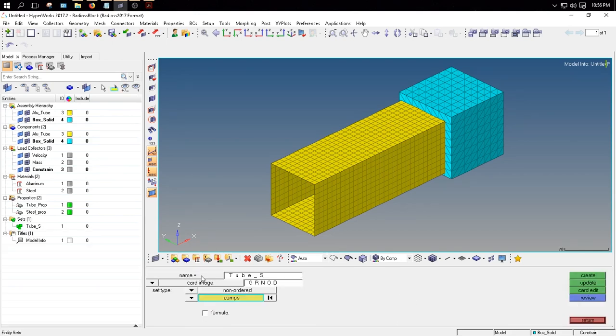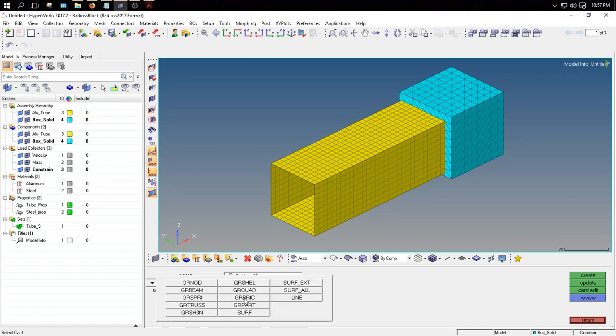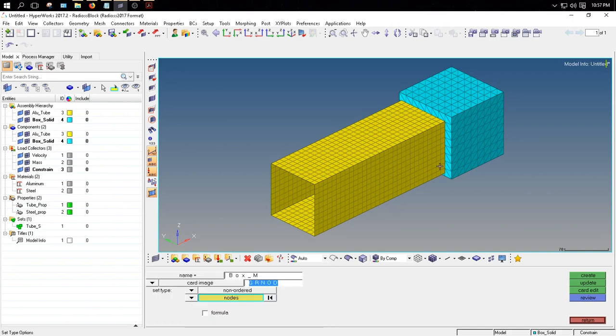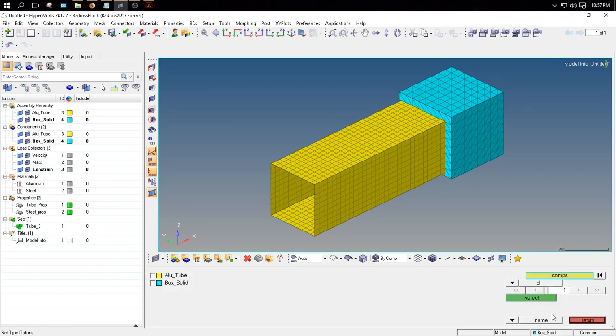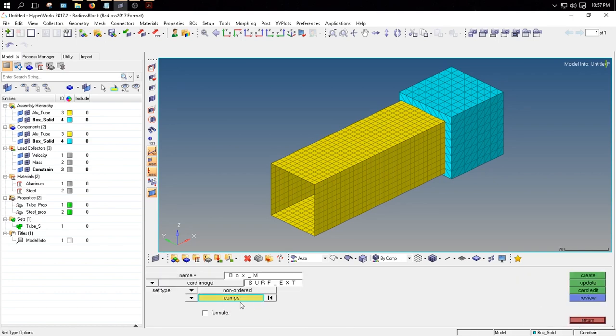So next we are going to make the solid box set, which we call box M for master. Okay, for the box, change this to surf ext. Ext means external. It means we are going to set the external surface of the solid only. So change to surf external, and the component, return. Okay, we don't need to change anything here, just create. Okay, you have tube S and box M here.